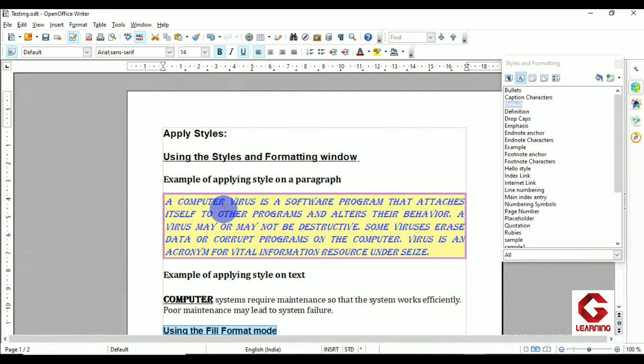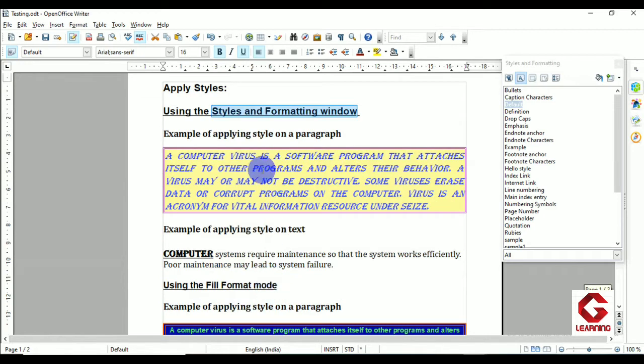Whenever we are using the Styles and Formatting window, first of all we have to click on the paragraph somewhere, or we have to select the text. Thereafter click on the category of the style, and thereafter select that particular style, but click twice on it. As you click twice on it, that particular style format will come on the paragraph and on the text.